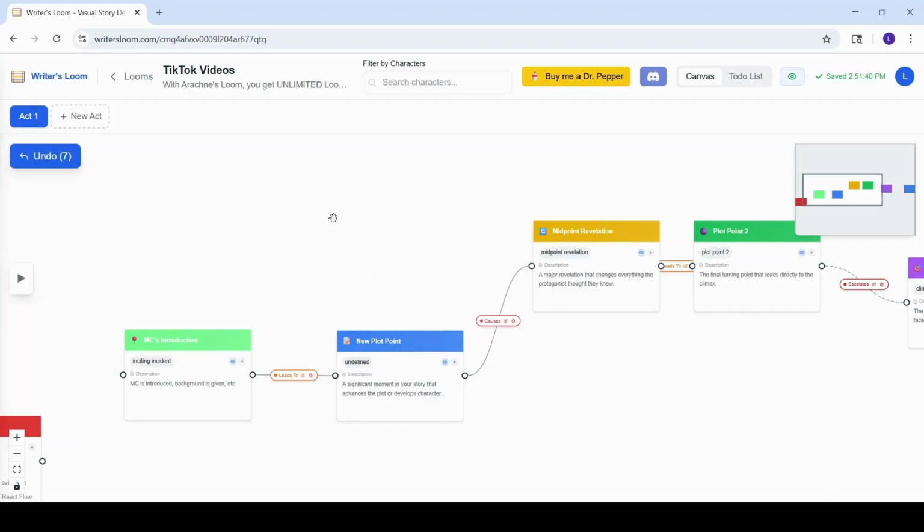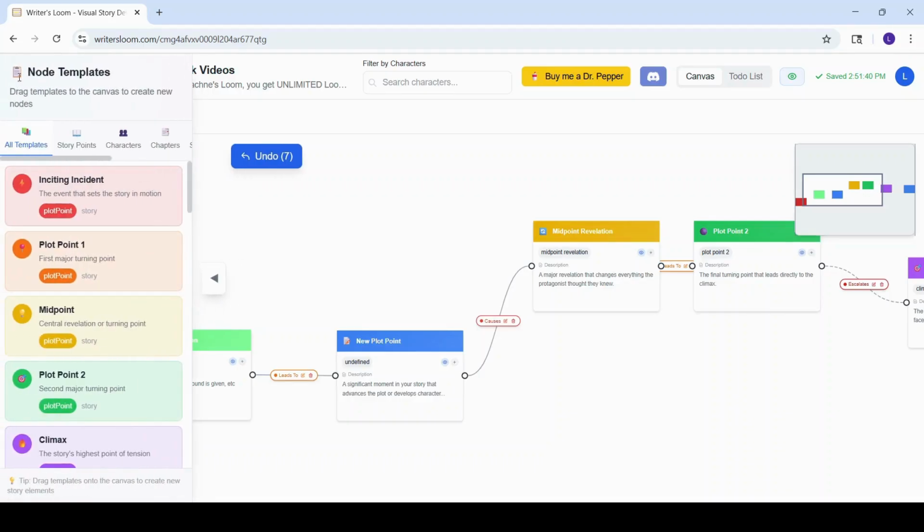This is stuff that's happening within the plot point, whether it's action, whether it's dialogue, whether it's a certain setting or certain things we need to focus on, right? So basically the building blocks for each plot point. So you're going to open up the panel of nodes, scroll down to scenes, and click on it.